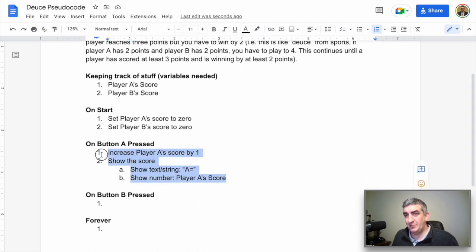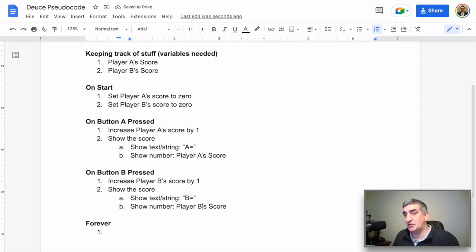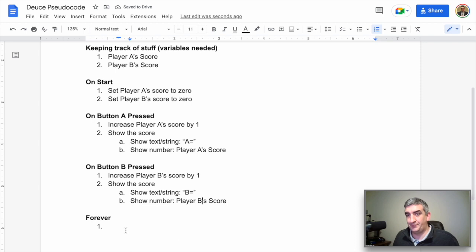Now, when we think about player B, when the B button is pressed on the MicroBit, we essentially want to do the exact same thing as when player A scores. We're just going to change all the A's to B's. And while we probably could get away with not doing this step in pseudocode, it's still a good practice to make sure you've accounted for all of the functionality you're going to want in your program.